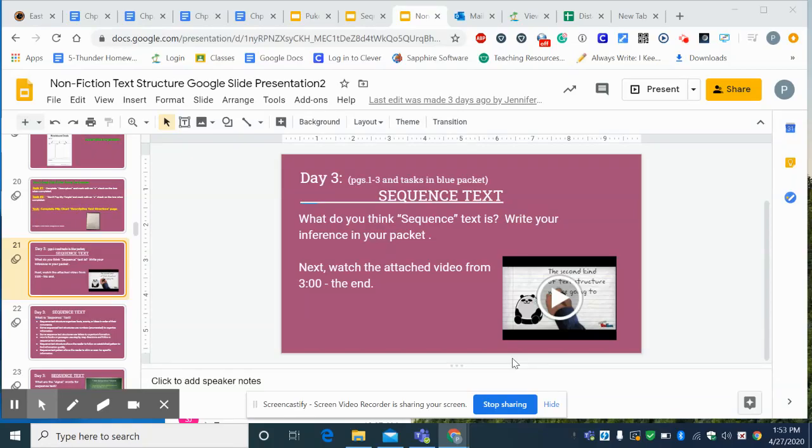Welcome back. We are at week 3 of our nonfiction text structure unit. We are going to begin sequence text. So we've already done problem and solution and descriptive. Problem and solution is when there's a problem stated and then there are one or more solutions in the text. Descriptive text, we use adjectives to describe a specific topic. Today, we're going to begin with sequence.